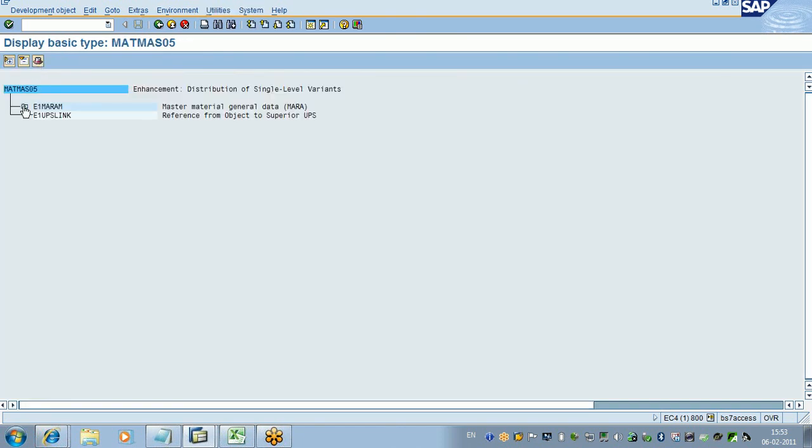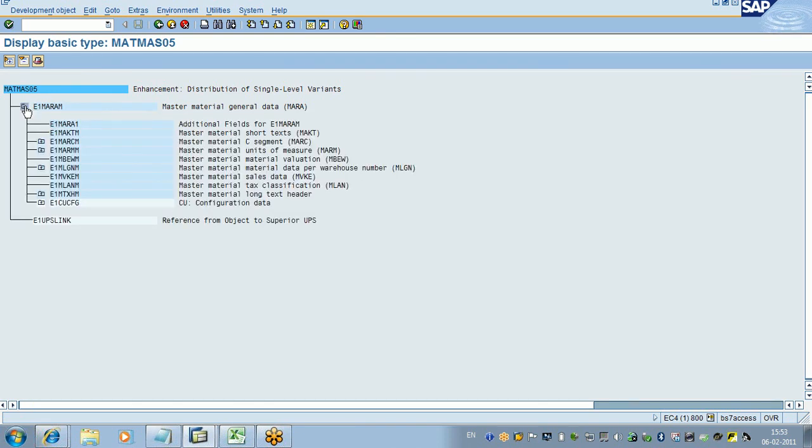If you see here, this is called the root node. This is called the main node. A main node can have different other nodes. These are all child nodes. This is a root node or main node. What is this? MATMAS05 is the root, the IDOC type. This is the IDOC type. This is a root node. These are the child nodes.